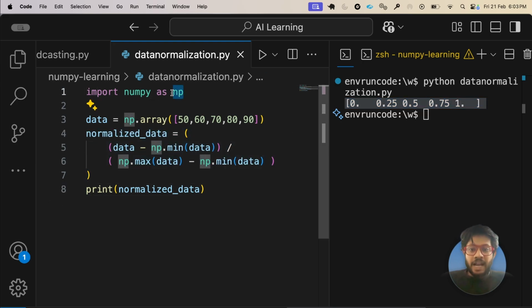I hope you liked this whole video, the whole concept of mathematical operations, and especially the bonus tip as well. In this video, we have covered element-wise mathematical operations and broadcasting. We have seen some built-in mathematical functions in NumPy, and we have covered the concept of data normalization as well, a little bit of it.